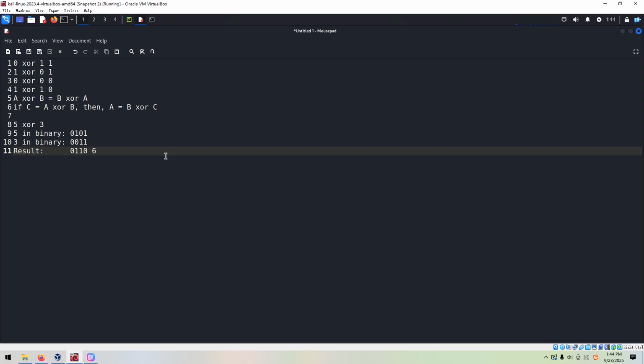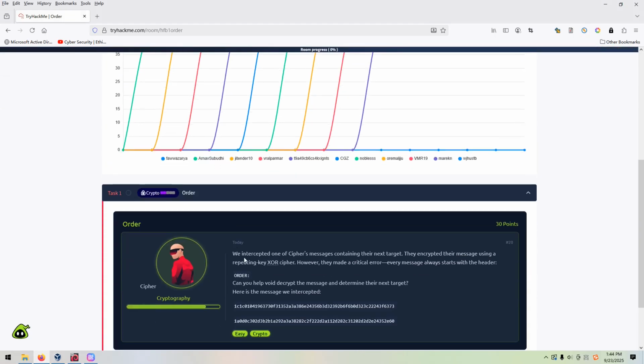Let's go back to the lab itself. And here you can see we intercepted one of Cipher's messages containing the next target. They encrypted the message using a repeating key. For example, a key like ABC is a key, and this key would be repeated because the message itself would be long. Okay, it would be repeatedly used to encrypt the entire message.